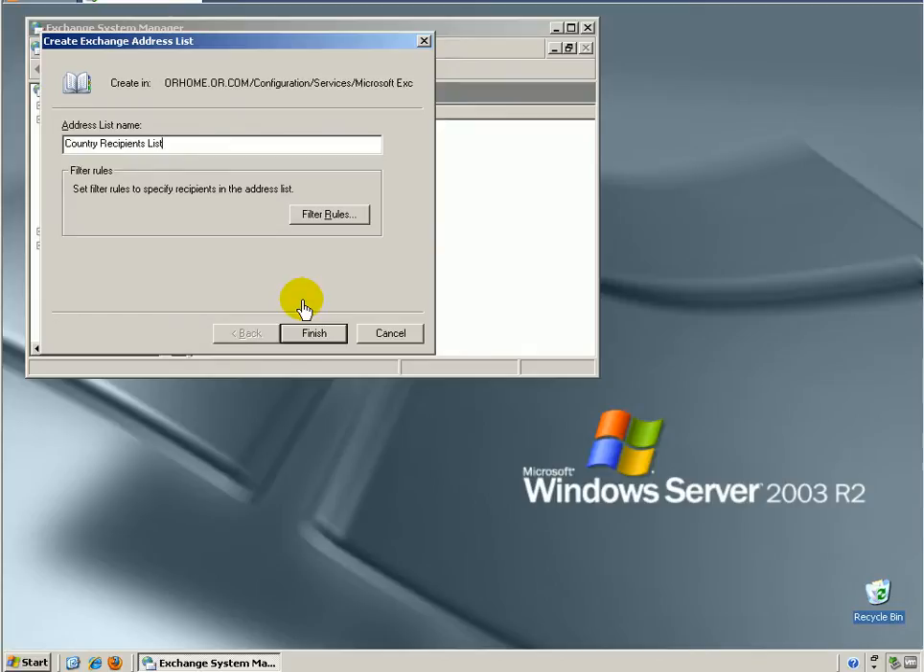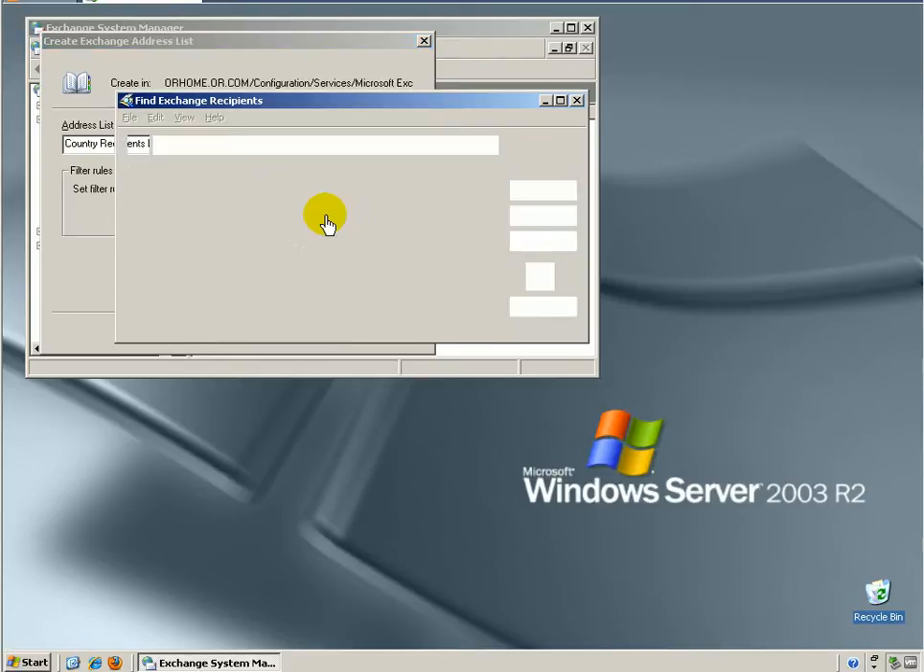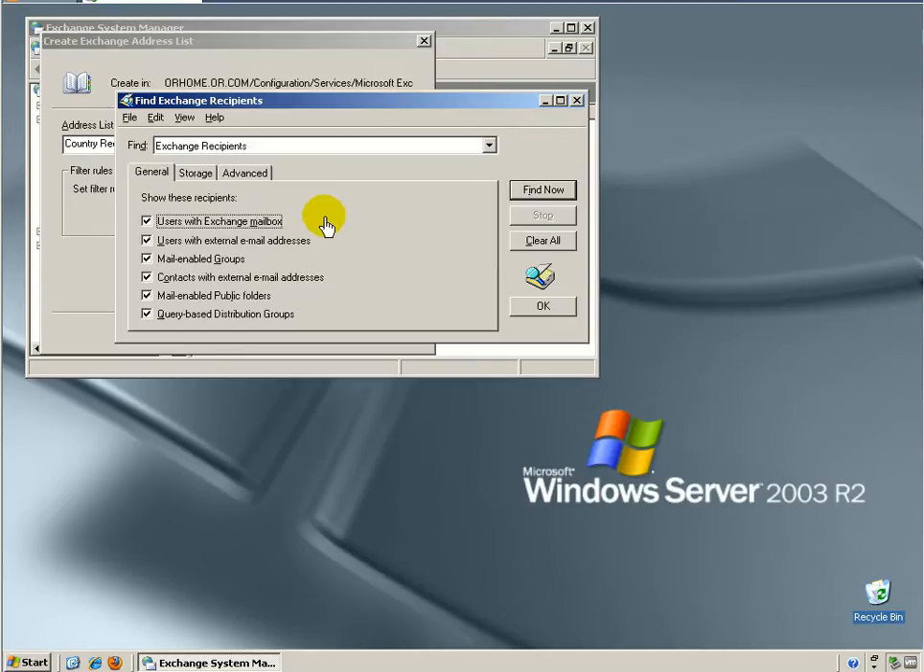And then we're going to click the Filter Rules button. And actually it says the country is the country where the server is located, but we'll leave it for now. So we've clicked the Filter Rules button, and the Find Exchange Recipients dialog box opens.